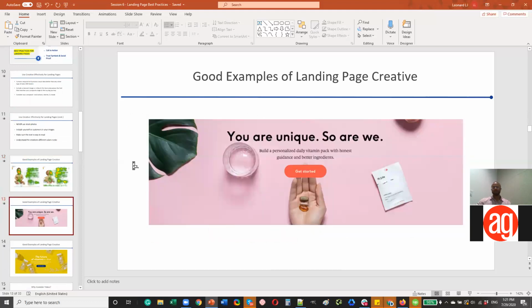So I'll ask you, thinking along the lines of creative, what's something that catches your attention here? This one, that it's super simple. Like nothing really distracting. You see the pill, you see a glass of water. It's kind of to the point.